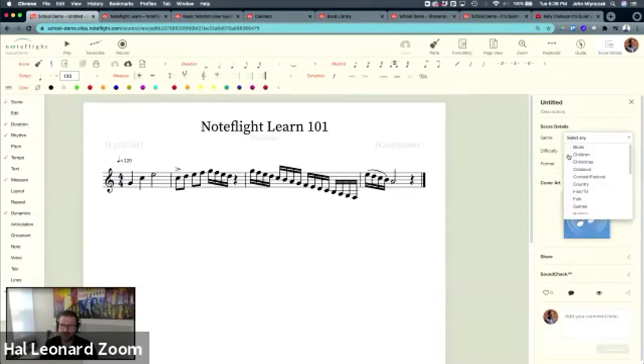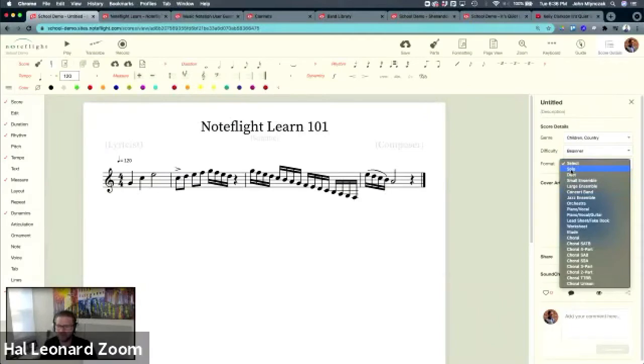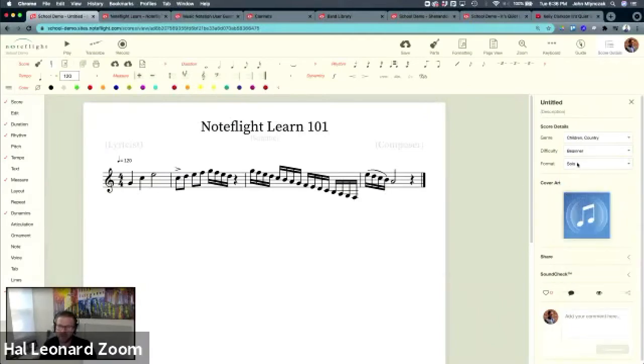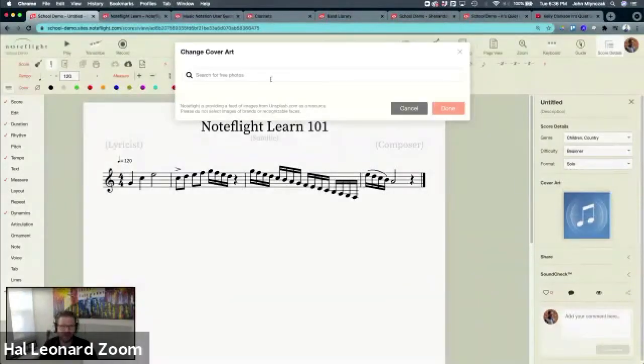You can say it's a children's song, it's a country song for children. I like it. At beginner level, you have these genre difficulty formats in here, which are nice. You can also add cover art, and this is something fun for students as well. If they compose a piece of music and they want it to look real, they can upload an image to support their song, like their own cover art. You can also search. We have a little image search here.